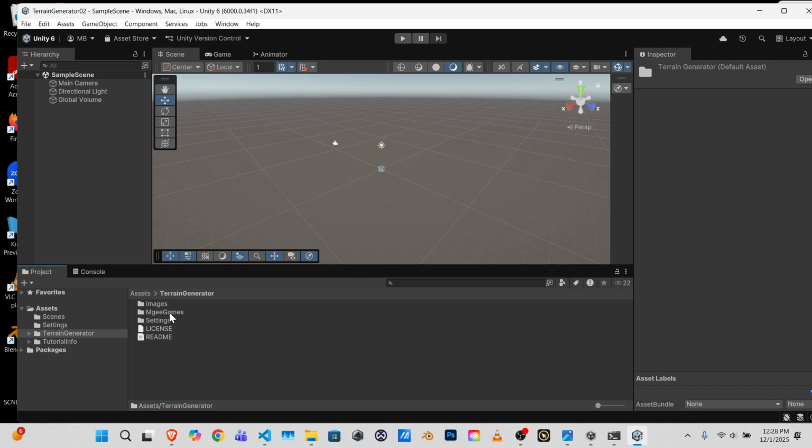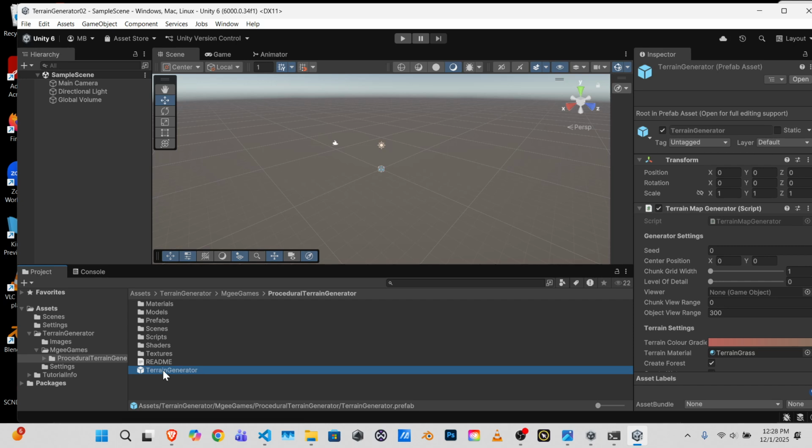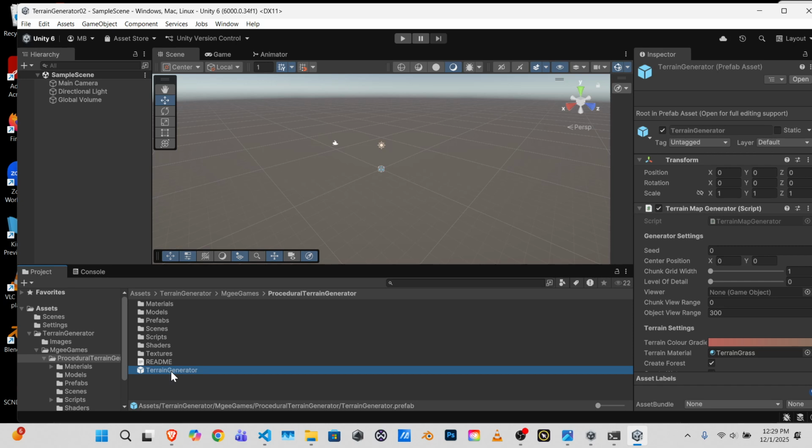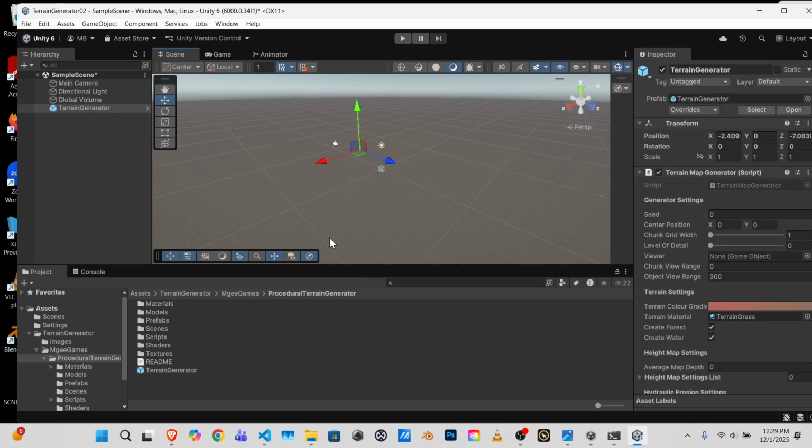I noticed that McGee Games has a procedural terrain generator folder in it, and inside there is my prefab. I was looking in the prefabs before. And there's rocks and trees, but I really wanted to see this. I just didn't notice that it was a prefab. But when I click on it here, you can see in the inspector, it is a prefab asset. I can drag it into this scene, just drop it anywhere.